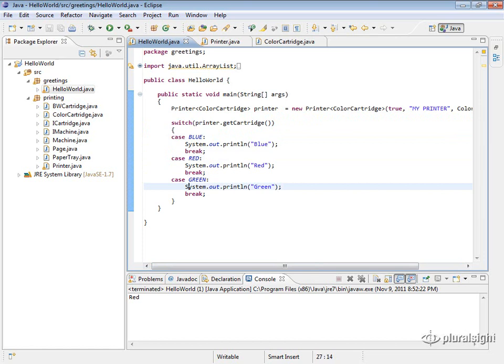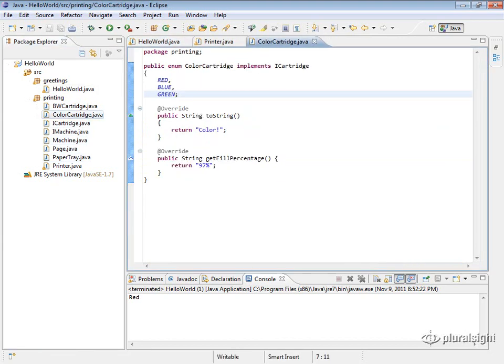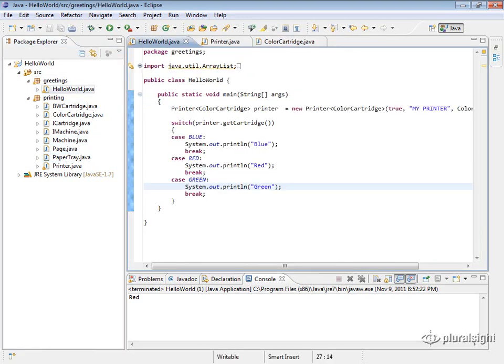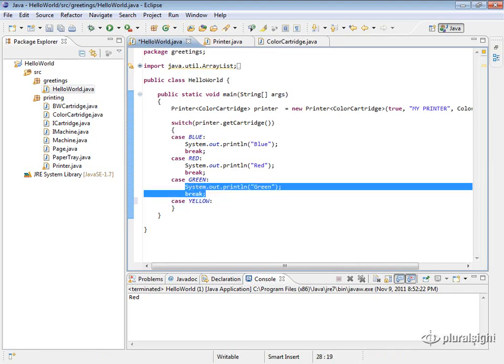And if we expanded this later, let's take a look at what would happen. Let's go ahead and go into our color cartridge and add one more type. Let's add yellow. Now you can see how simple this is to add another cartridge. We just add this yellow here, and then we can go back into our case statement and choose the case. If it's yellow, then we will print out yellow.